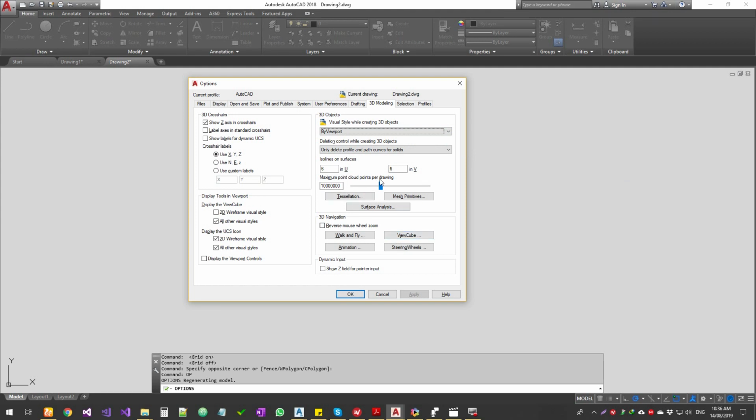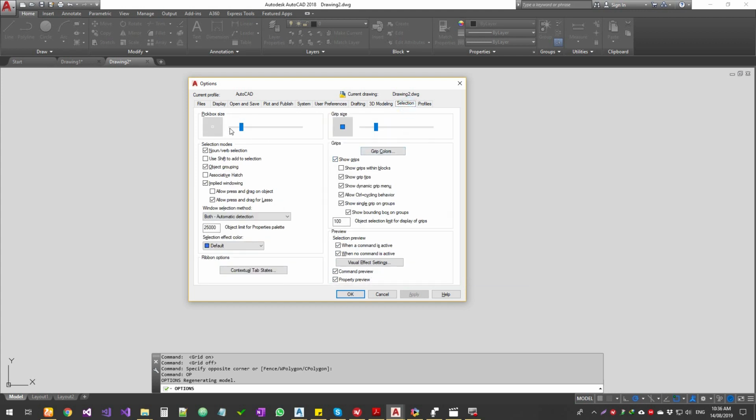And maximum point clouds per drawing. The latest version of AutoCAD supports point clouds, so how many point clouds will be supported? That's the maximum number that you see. And selection, that's a pick box size. You can make it bigger, smaller. And then grip size, don't make it bigger. Sometimes if there are too many grips right next to each other, it's too hard to use them, so it becomes useless. So just keep it as small as possible.